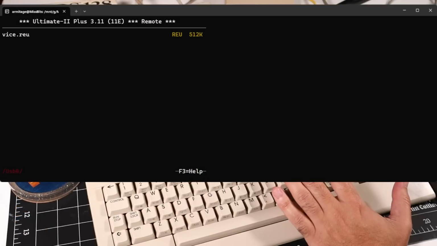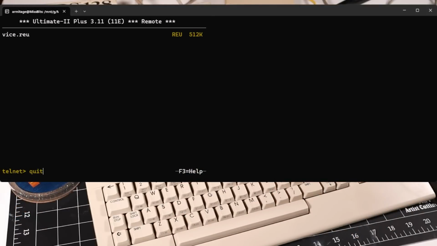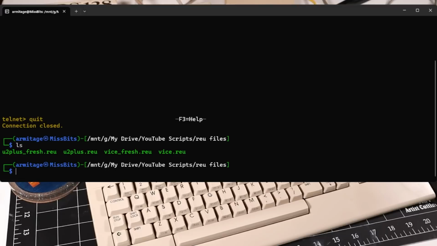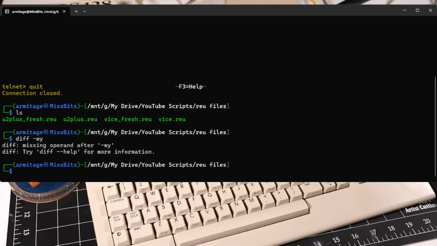So let's take a look real quick at the difference between the two dump files here. I'm going to quit out of the Telnet session, and I've got all those REU dumps here. Let's just do a side-by-side diff of the hex dump. Oops. The hex dump of the U2 Plus REU and compare that to the hex dump of the VICE REU.